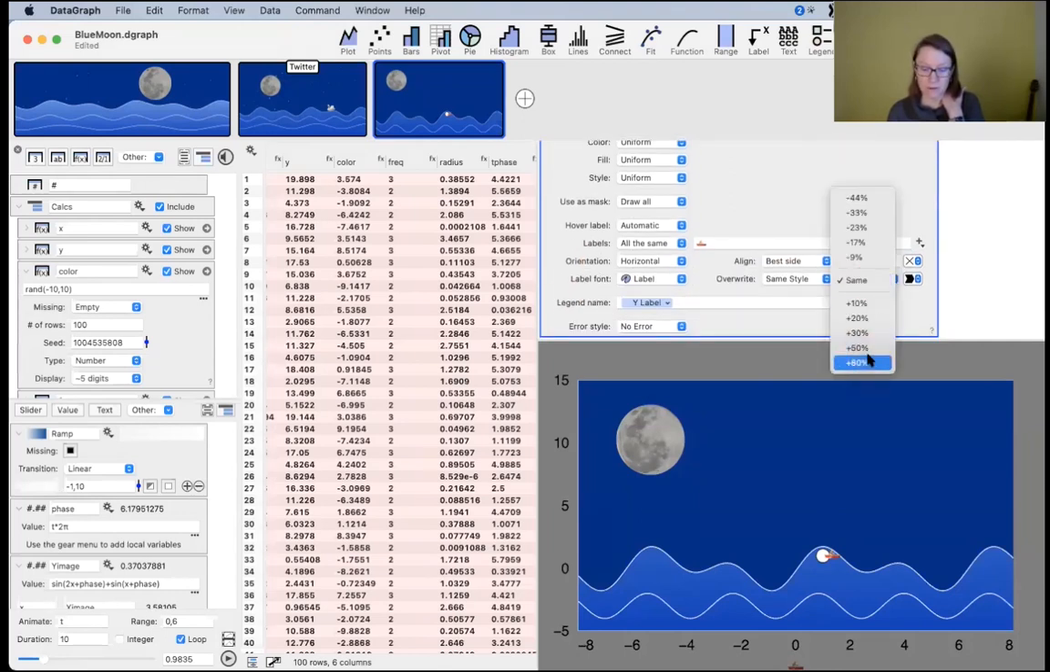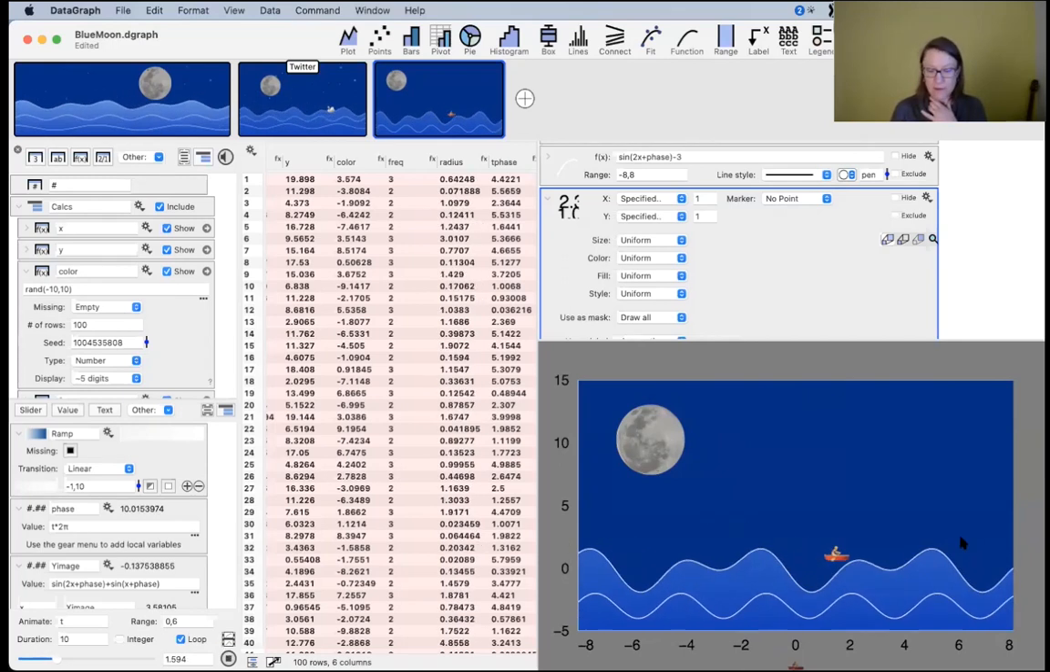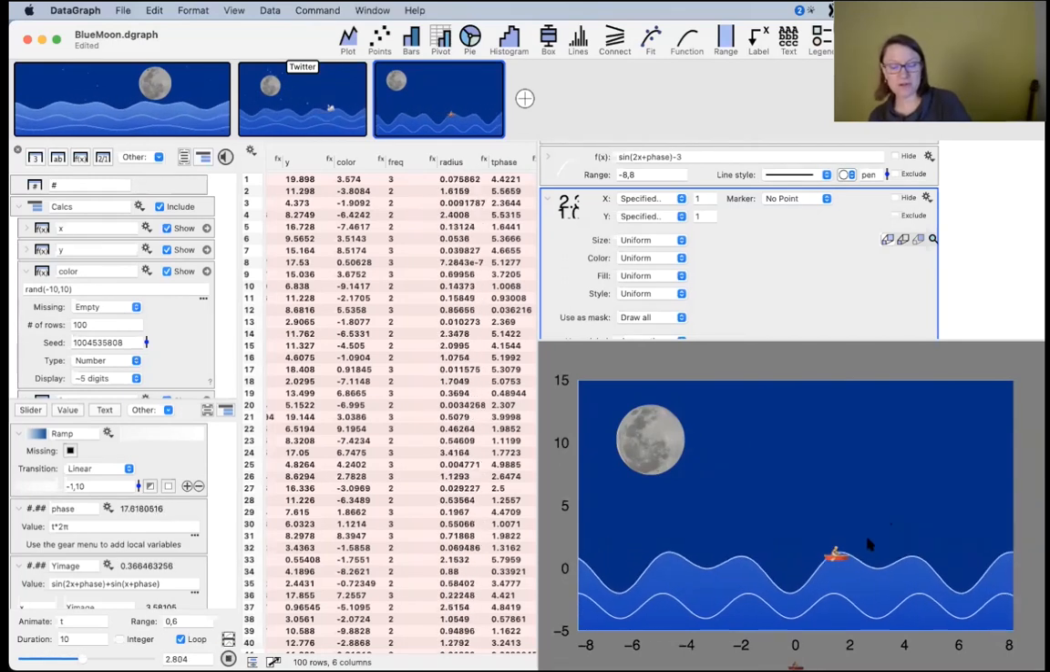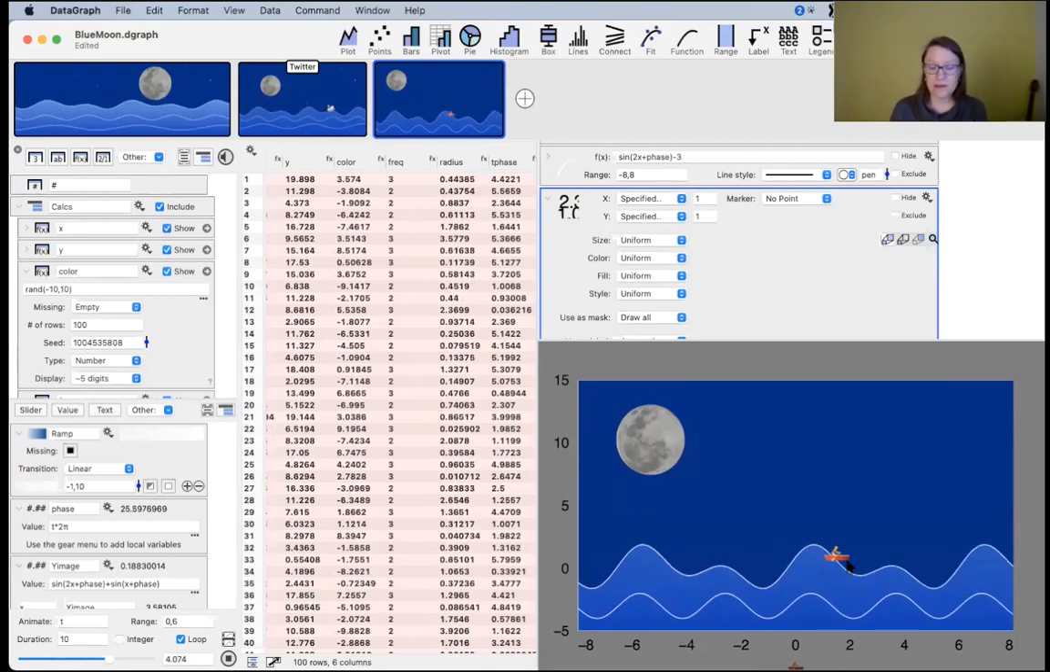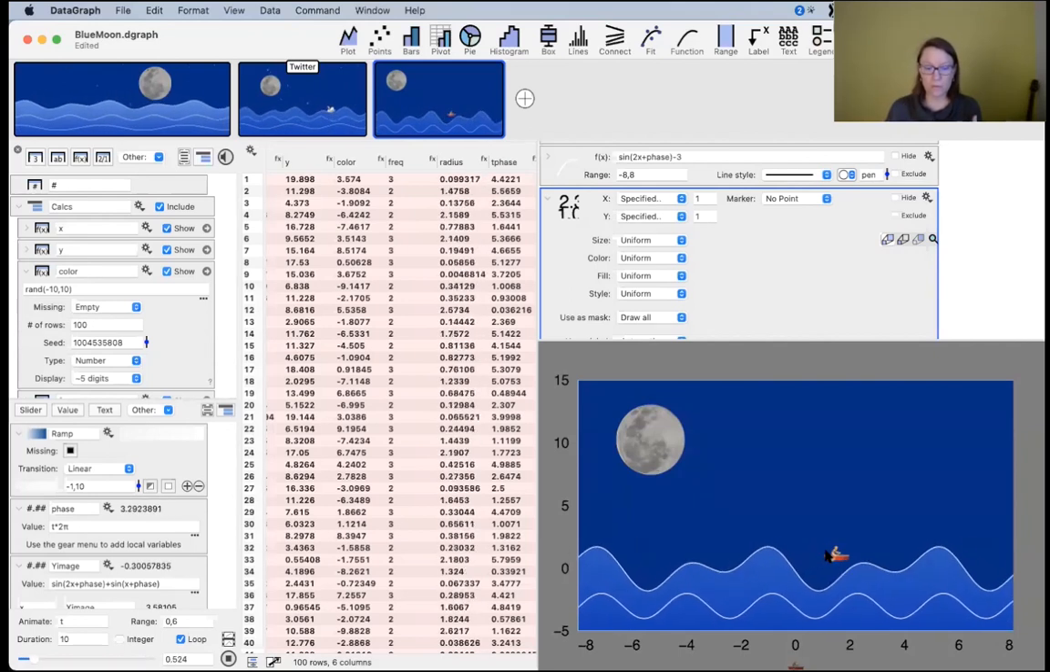And then I'll increase my font. So now you can see, I don't know actually how well you can really see this, but there's a little icon now of someone on a boat. And then I can hide the actual point and you'll see the guy in the boat is in my animation. Now, right now, he's just floating in space. I want it to actually move with the wave.